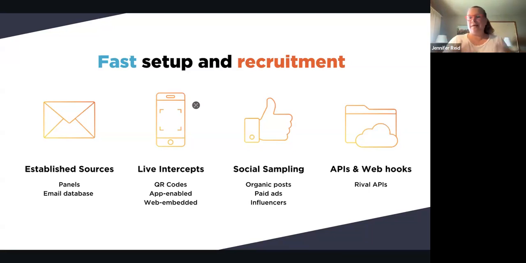Established sources being our clients' own email databases, their CRMs, sometimes recruiting from some of the other big panels that exist out there. The advantage of established sources is that they tend to be nice and quick. You decide you want to have a community, you're excited to have it, you want to be able to actually use it for research quickly. Established sources really help us get something up and running and ready to go.